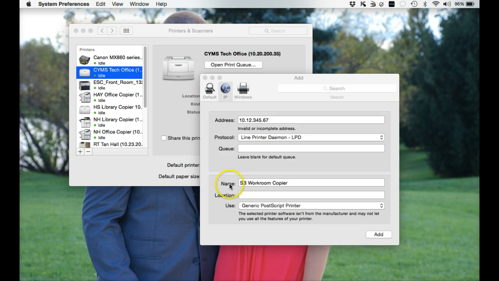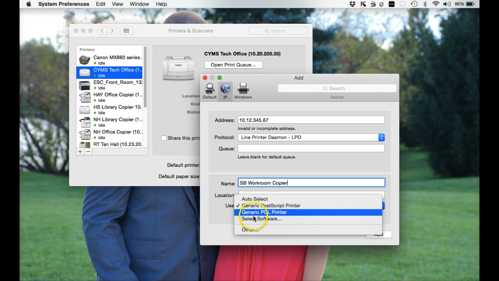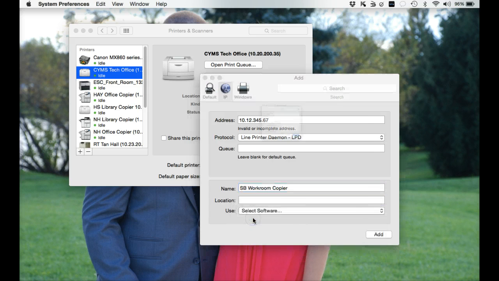You also want to make sure that you add the name of the copier below. Before you add the copier, you want to select your software for the copier itself. Right now it's set to a generic PostScript printer, and that won't give you options like choosing your tray, adding stapling, or 3-hole punching to a job that you send to the copier. If you click on the drop down, you can select your software.